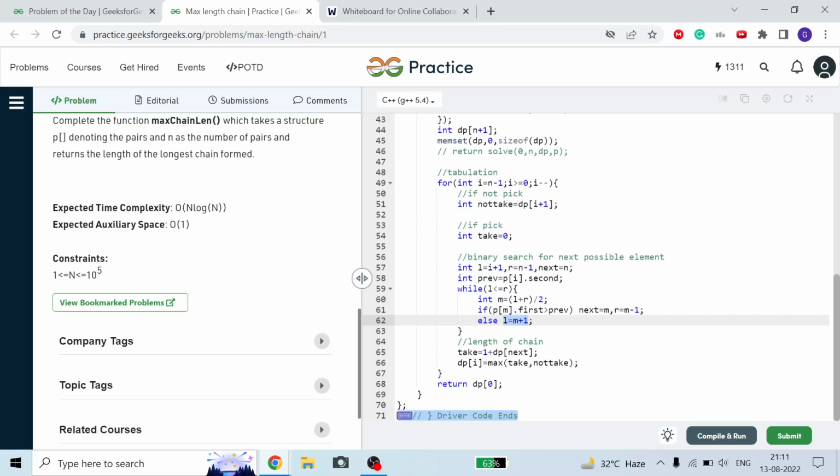This is why I am doing the searching, because after searching this will reduce to n log n from n cube. Without searching it will be n square definitely, but with binary search it is n log n in searching and n log n in this, so the total time complexity is n log n plus n log n, that is 2 n log n, which is equal to n log n. Now my take is 1 plus dp next.